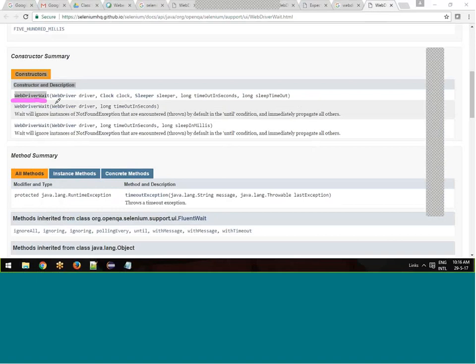So this is the constructor name, and we are passing the WebDriver parameter, and a clock and sleeper or something like that. These are the optional parameters. This second one is the mostly used one, WebDriver driver, a small driver, meaning the actual WebDriver. This is the WebDriverWait constructor.